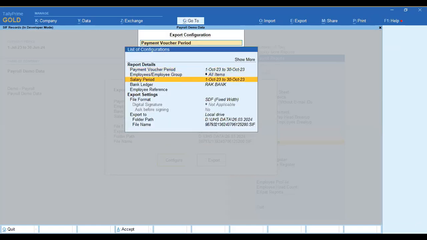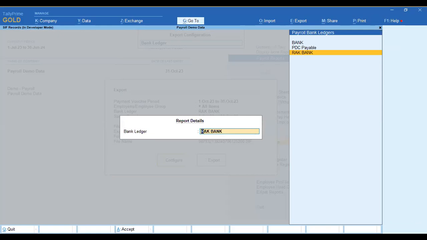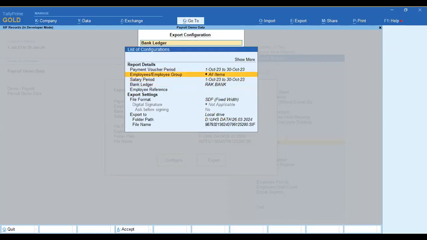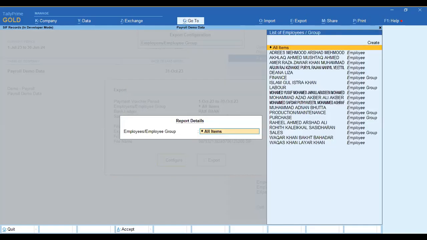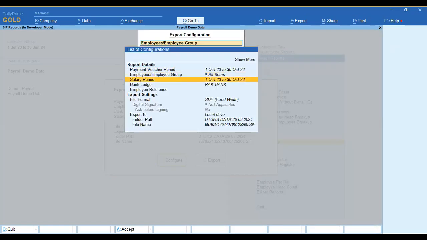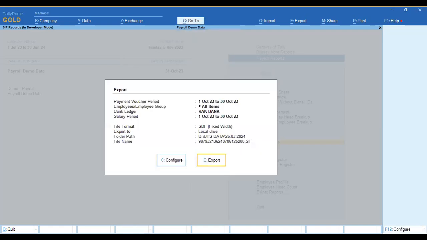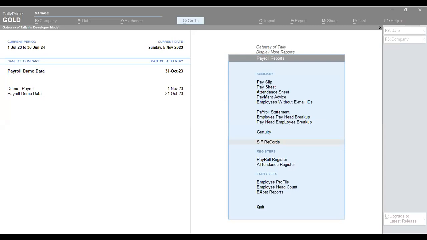And here, make sure you have selected the correct bank against which you're making the payment. If it is specific group employees, you can mention it. I have selected all employees and I'll generate it. The file will be generated in this particular folder as a zip file. I'll just click export. I will just stop sharing and show you this one.